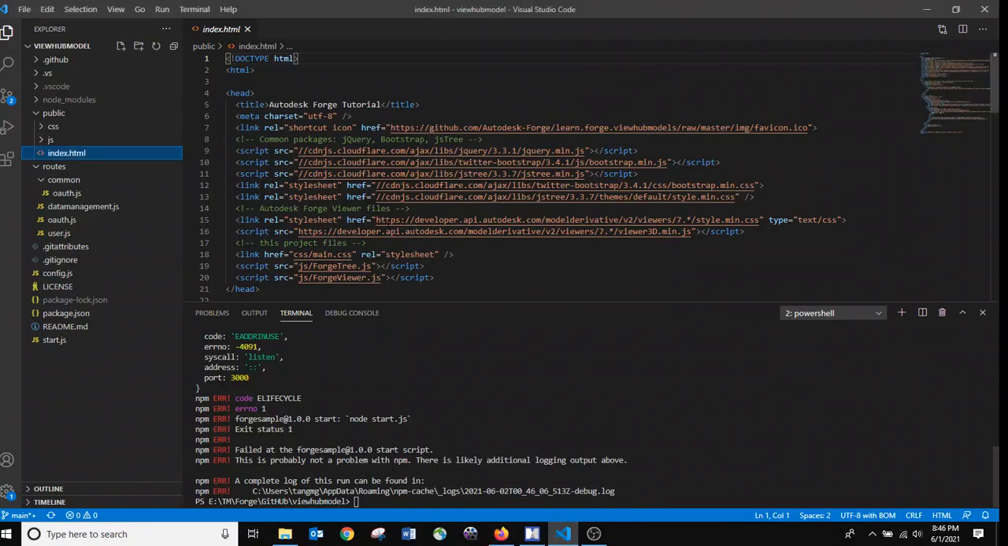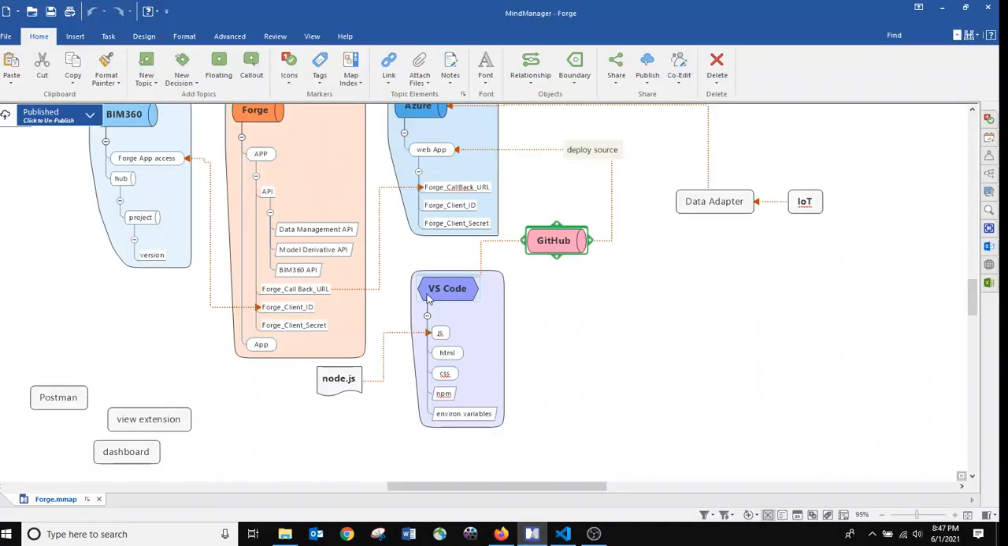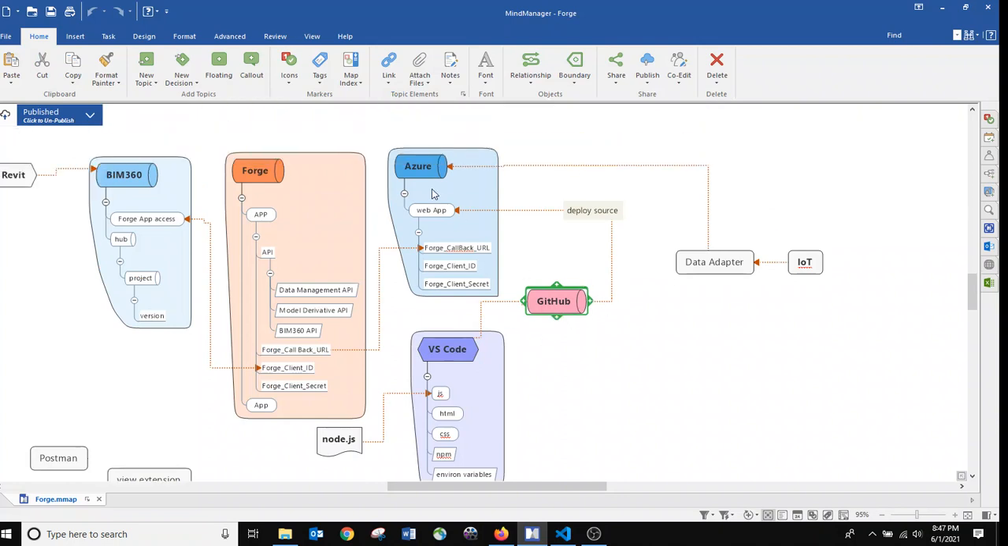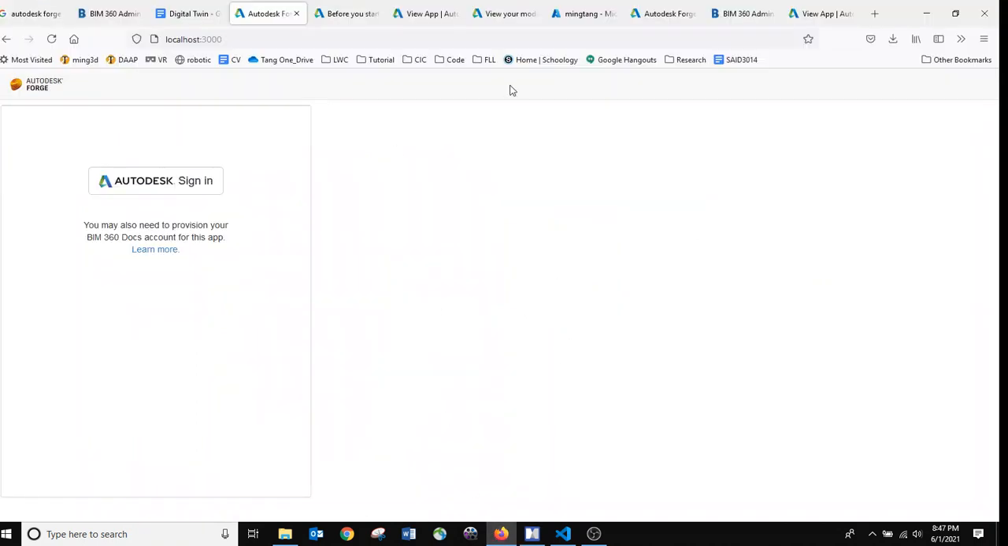But I will just show you how easy you can actually set up the GitHub. You can push the GitHub information directly into the Microsoft Azure, and this Azure will be the actual deployment hosting server for you to test. Okay, so I will show you how to do that.